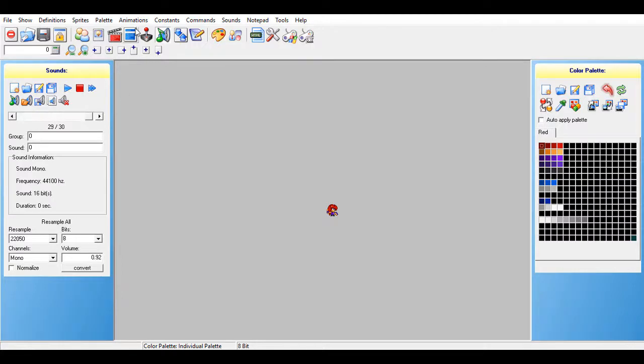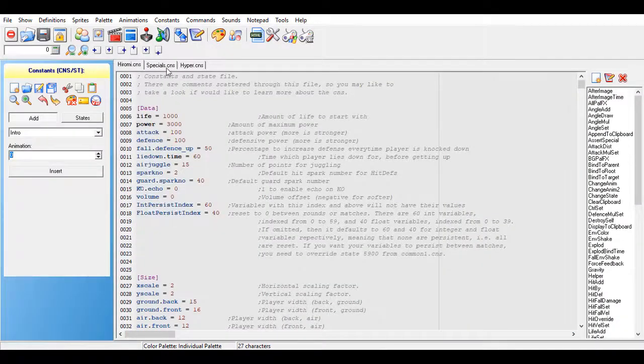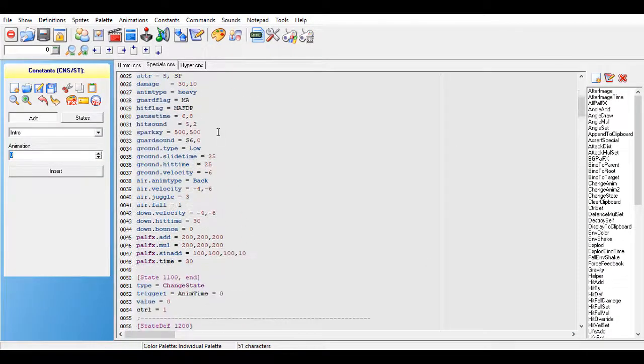Alright, let's go back to the CNS real quick. CNS has two types of sounds you can play: hit sounds and guard sounds. Alright?